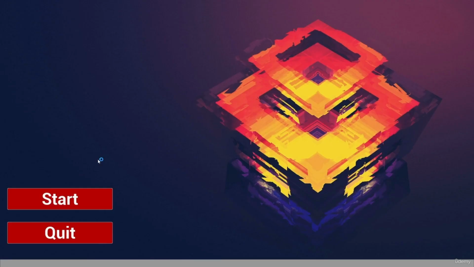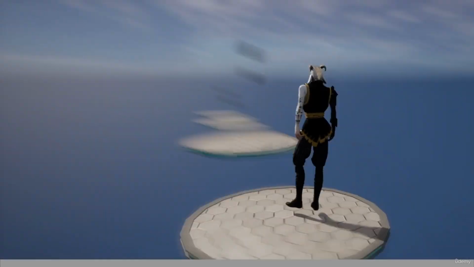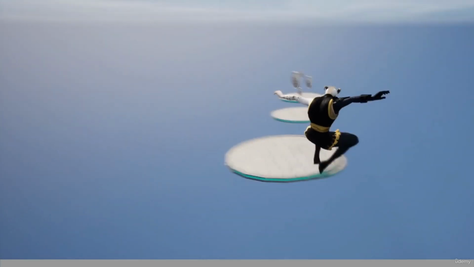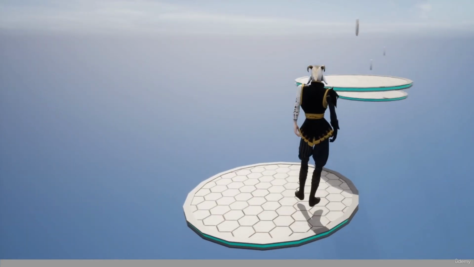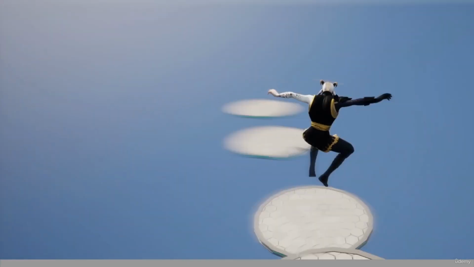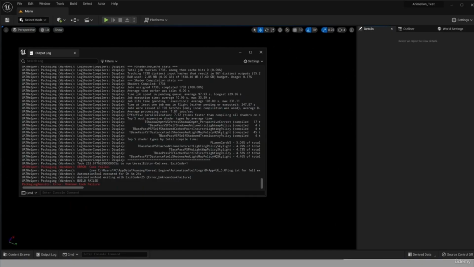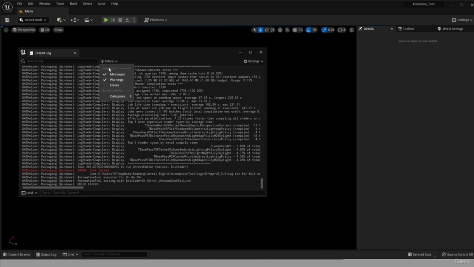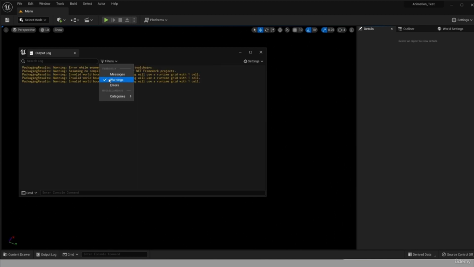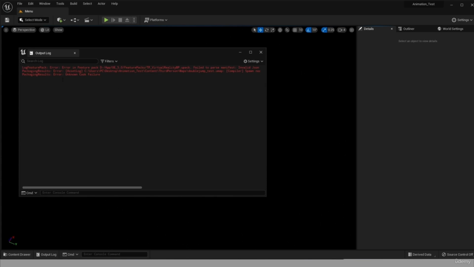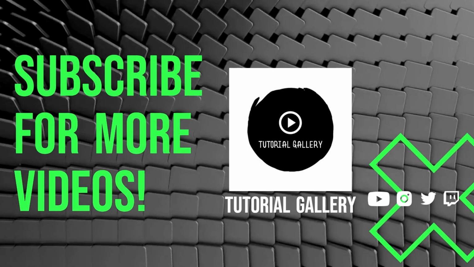So, you know, our game is very simple. We just have the menu, we can click start and see the level. Awesome, everything works. Congratulations. If your packaging has failed, you can go to filters and filter just the errors.